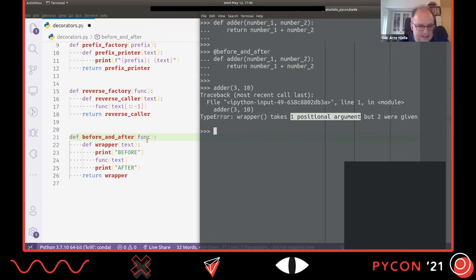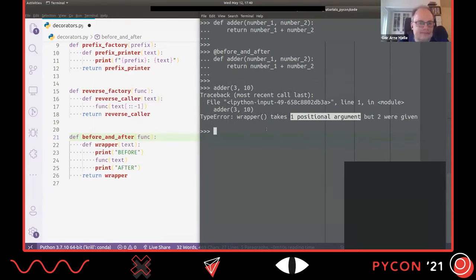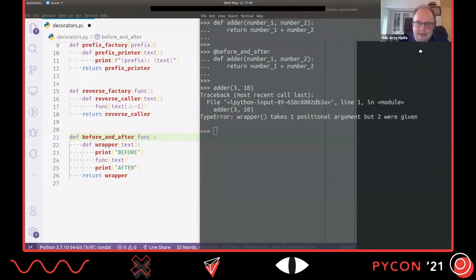So what we actually did with this before and after was that we really tailored it very much to the print function that we have been using in our examples, or the greet function, or any other that just takes in one string argument. Typically for your decorators, you want them to be much more general and able to handle most any function that makes sense. So how can we do that?